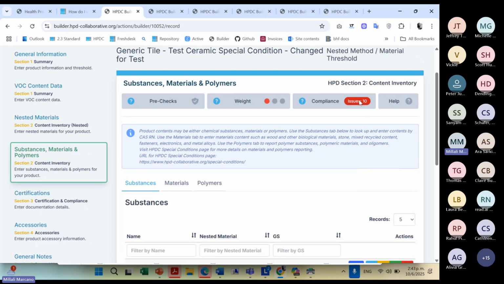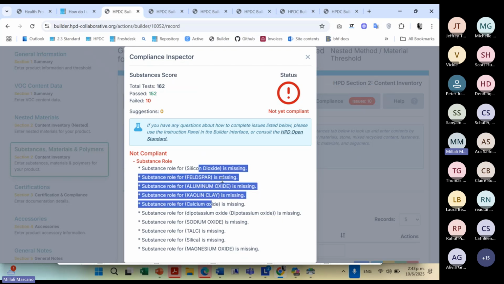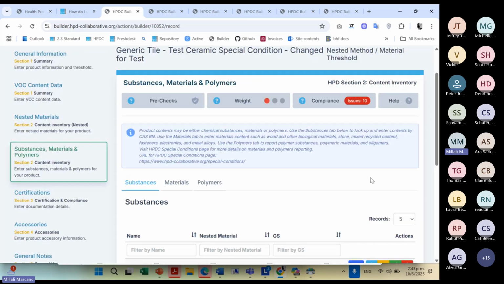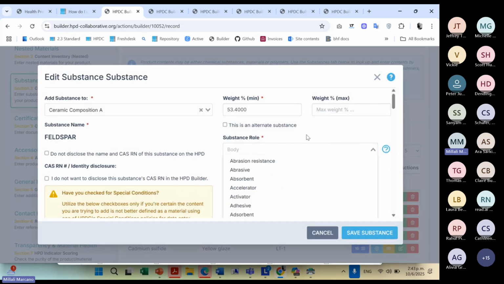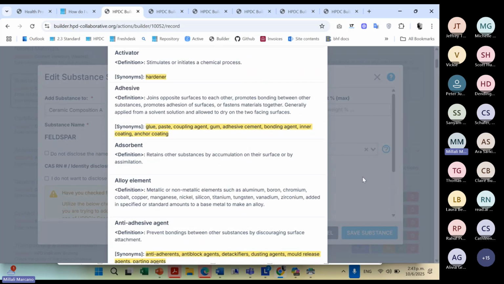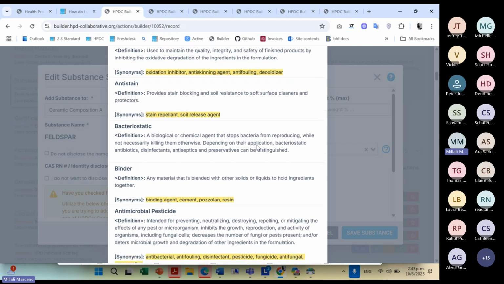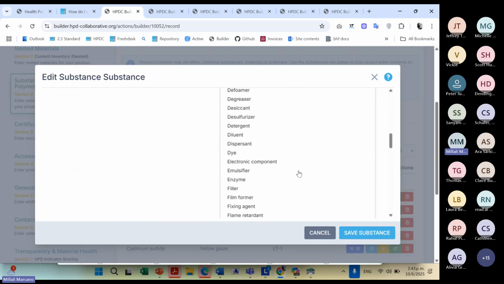Same with the substances. Here's another example. We have substance role. And this substance role, the data is likely there because substance role has been in the standard since the beginning. So body, but body is not really a substance role. So we standardized the roles and created a list of the roles that can be used, which is here, if you click the question mark here. And what the user has to do is to replace the entry with one that is available.